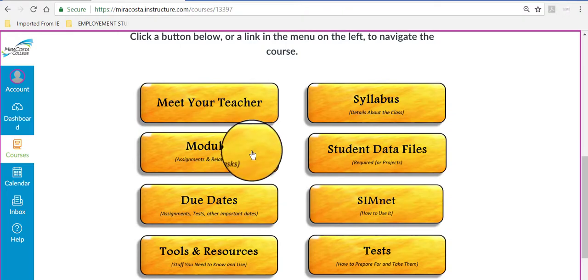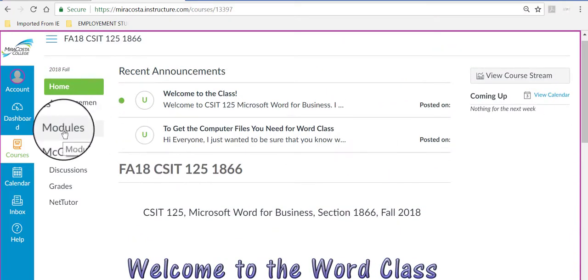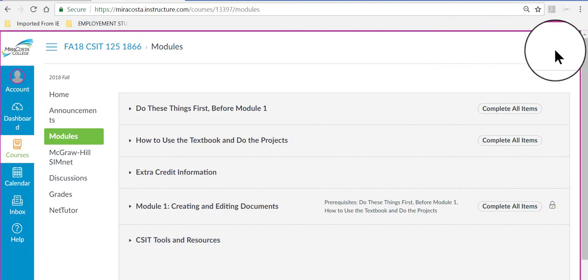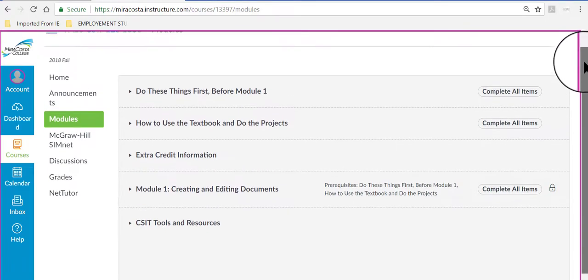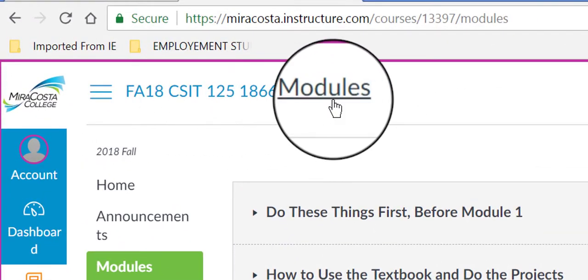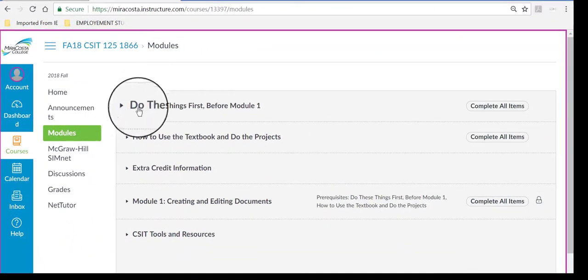You can click the modules button here, the yellow button, or you can also click the modules link located here in the main menu on the left. Either way is fine. When you click the modules link or the button, you're going to come to this page, and if you look up here in the upper left, it always tells you the name of the page that you're on right now.